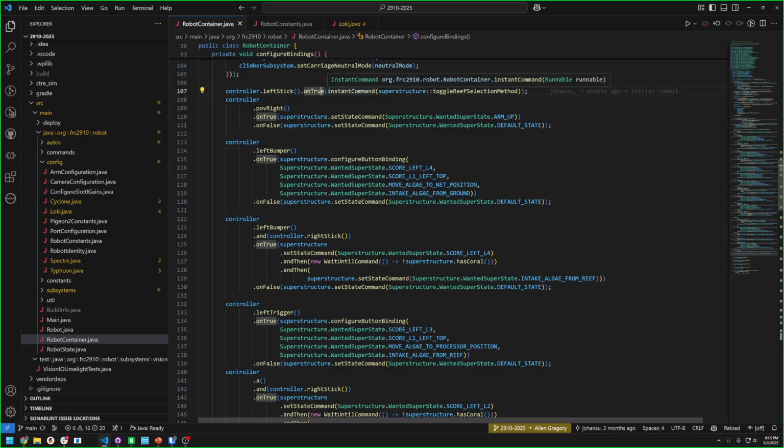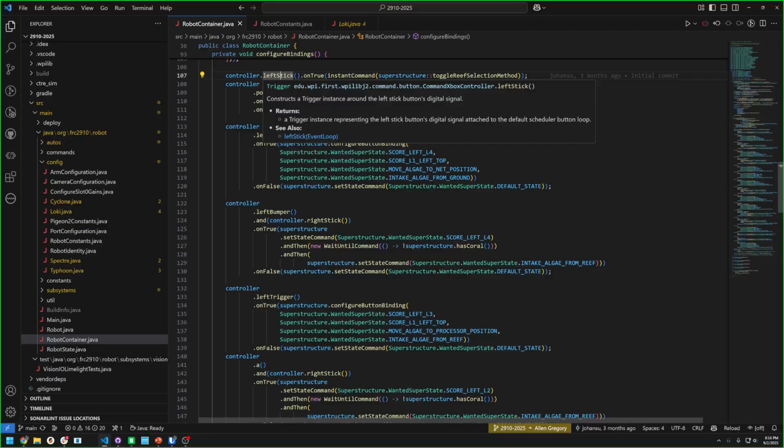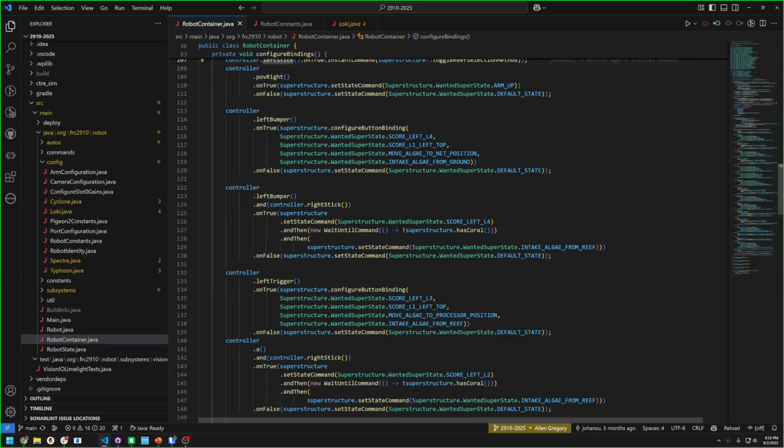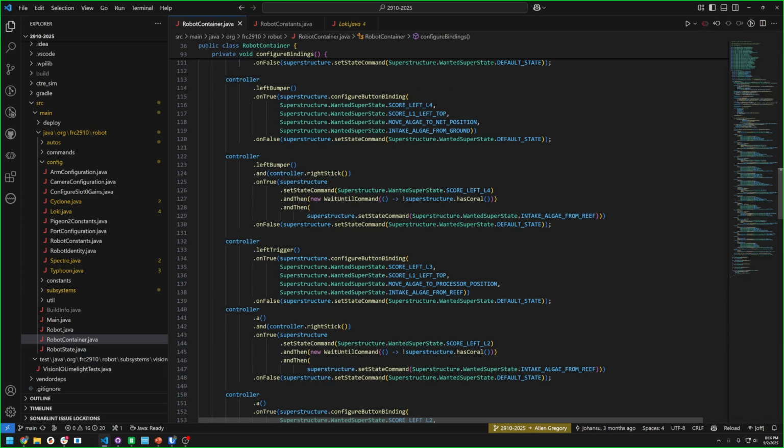On stick click, so this is left stick, on true, toggle reef selection methods. They have some things happening on their actual left stick button, which a lot of times gets mapped to a back button on a controller. Most people don't like clicking the joystick, but sometimes you actually use it. Most of the time those get remapped to one of the extra buttons on the back of some of the programmable controllers. A bunch of these other ones are just setting different states. So if we need to do specific things, you can.